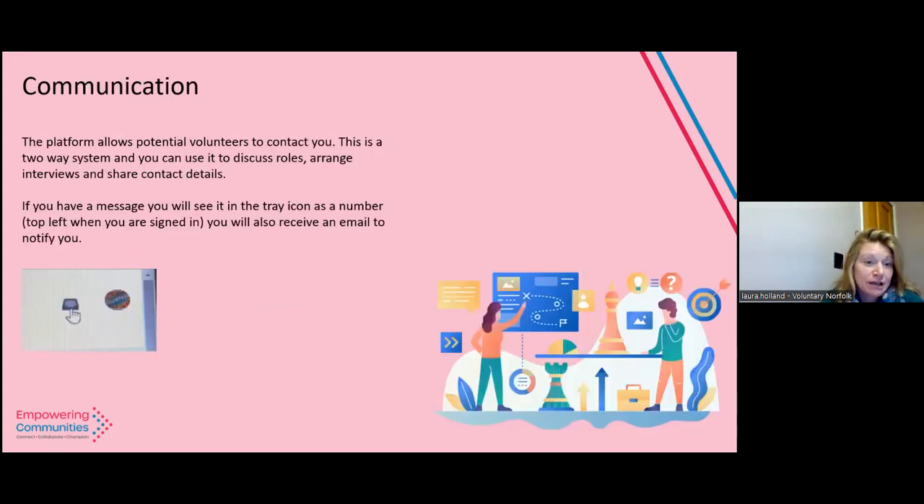So that's that bit. The communication on the platform, you can message volunteers. It's a two-way system, so you don't have to wait for a reply before you can message them again. That was the function of the old system. You can include email addresses, you can include website links, you can't include any forms or application forms or anything like that. So if you do want to message potential volunteers from the pool, or you're replying to a message, it will come up in your little inbox.